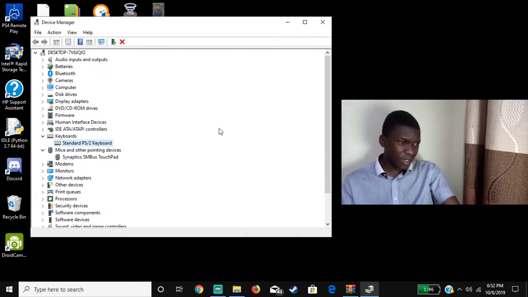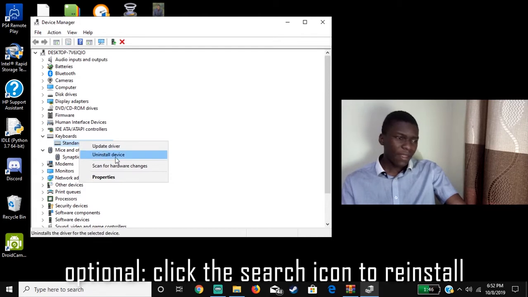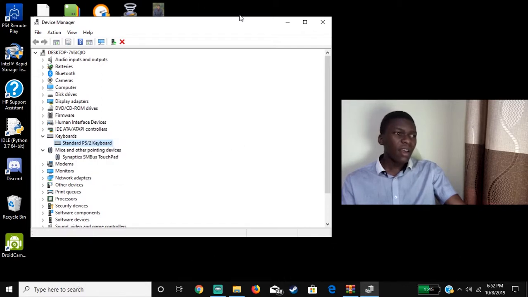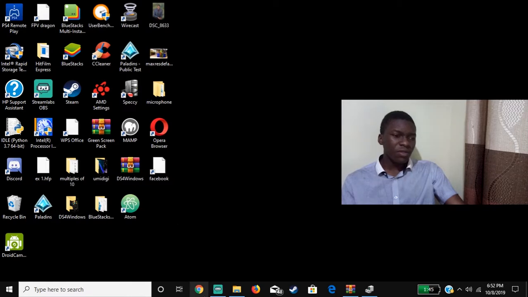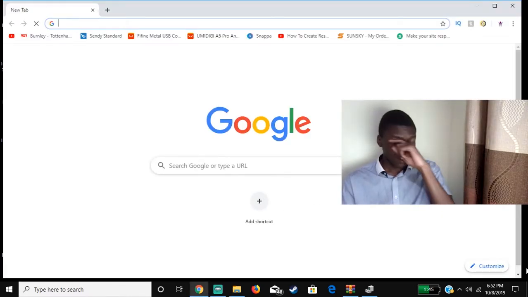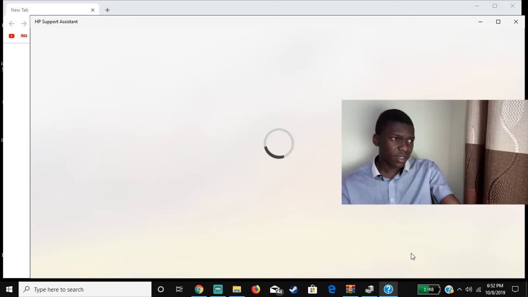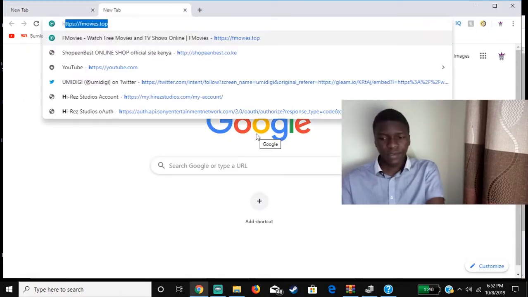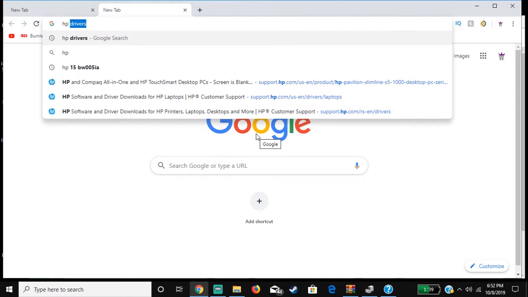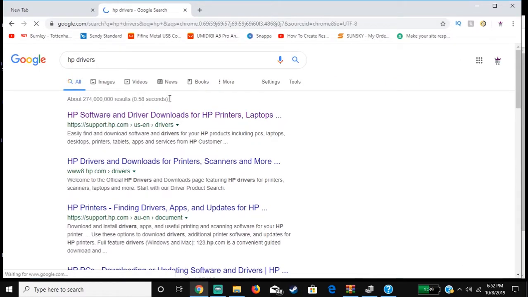After trying the automatic one and it's still not working, just go to the standard PS2 keyboard. Then you click uninstall device. After that, you go to the web. Now you can search for your HP. If you have a HP laptop, you can download a HP device manager from the web, or search your computer model, and it will bring an option for you to download.